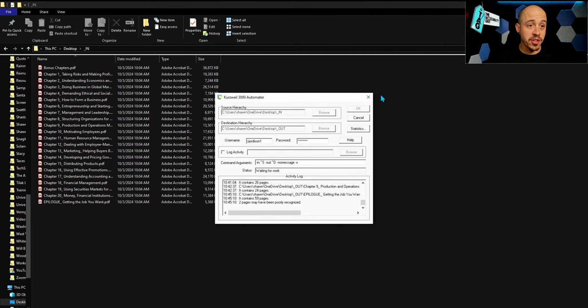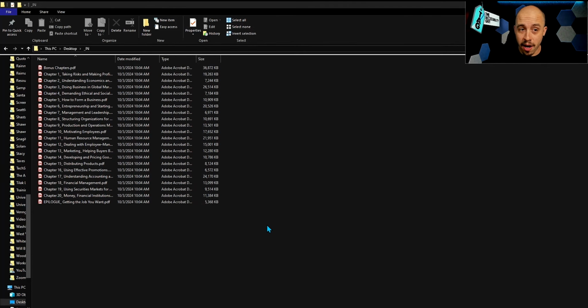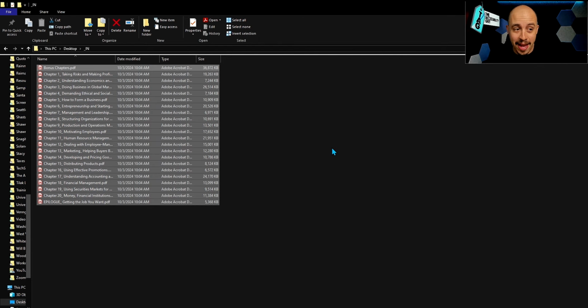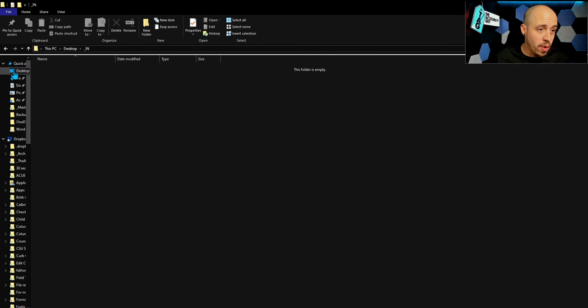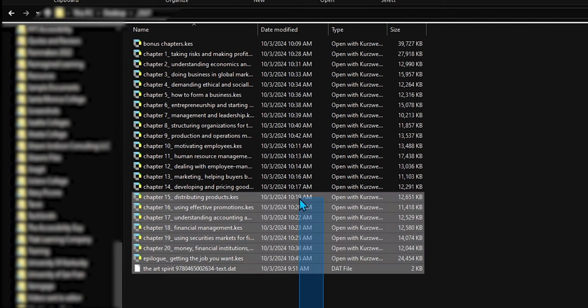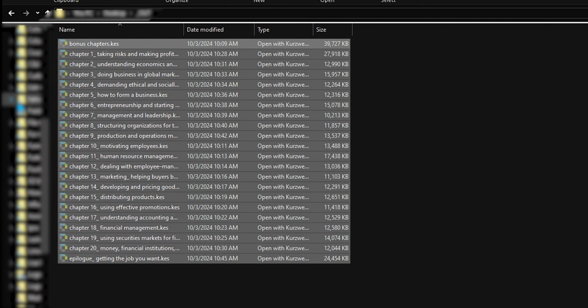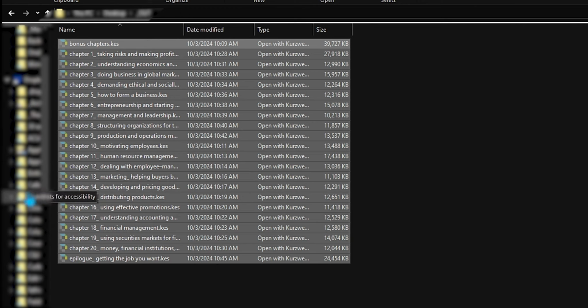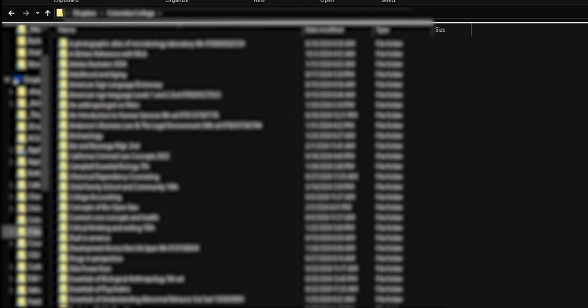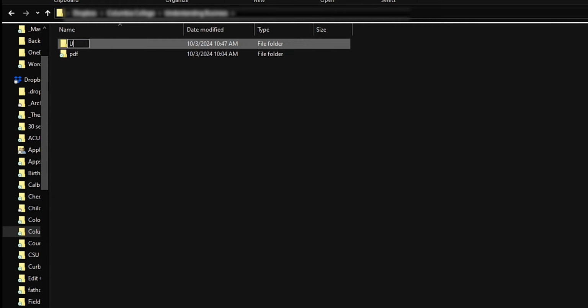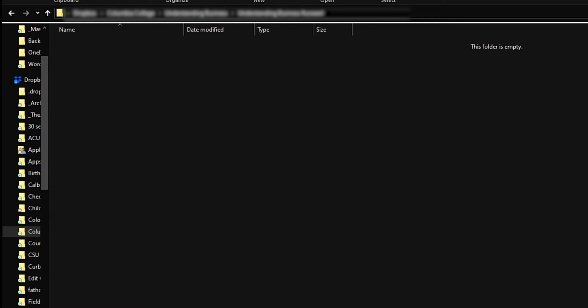Alrighty, now that the files are completed, I'm going to close the Automator, delete the files out of my in folder. We're going to go to our out folder, and I'm going to take all the files in there, and I'm going to cut them, and then I'm going to put them into the correct location to where they go in my book database. I'm going to create a new folder called Understanding Business Kurzweil so that I can upload them into the student's account.